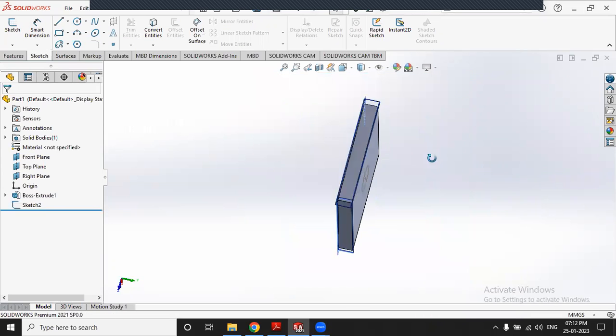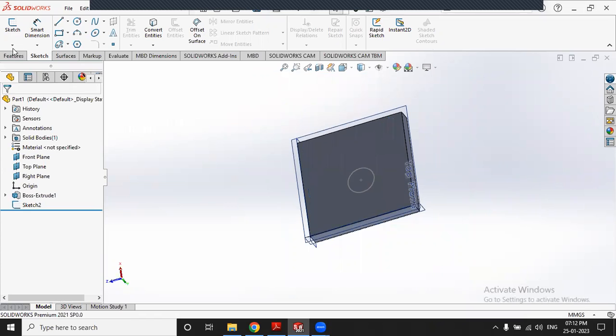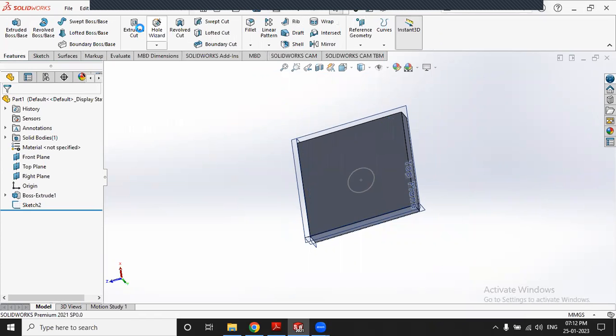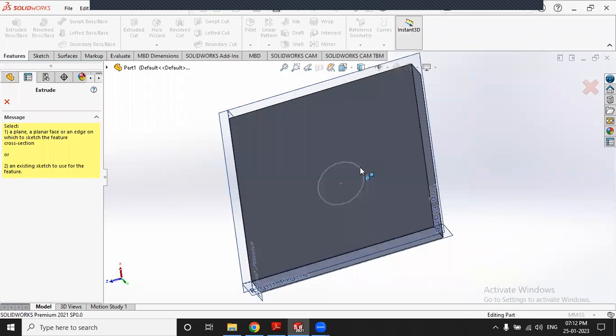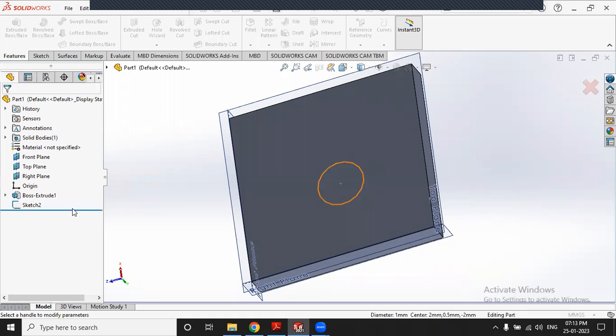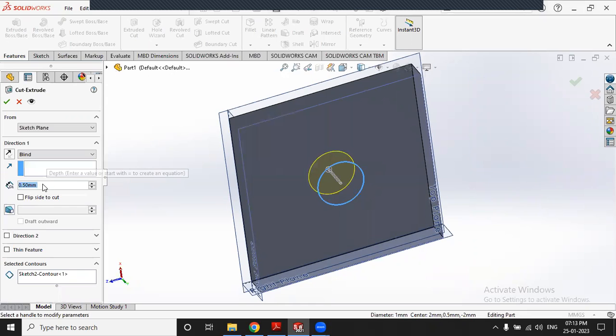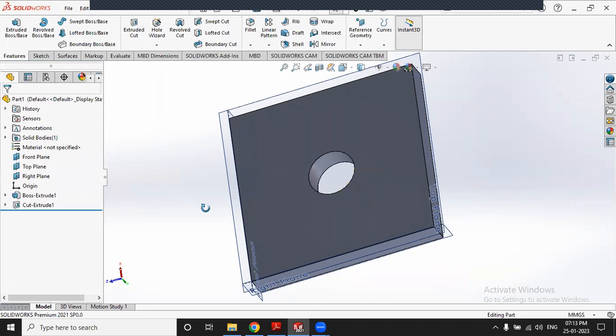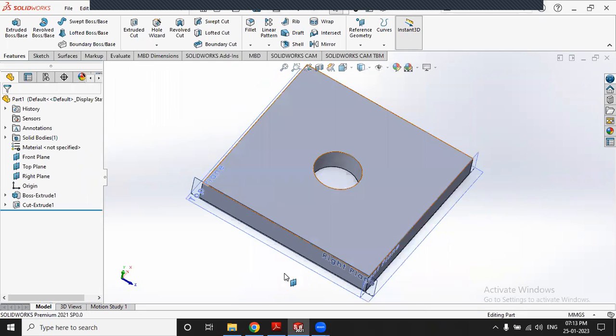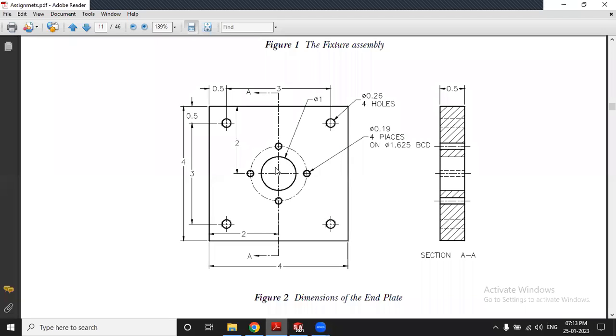Okay. Now how much do we have to cut? So it's a 0.5 thickness. Now click on OK to assign the 0.5 mm thickness. Then next one, I want to create this hole or this hole. I will consider this as my origin.